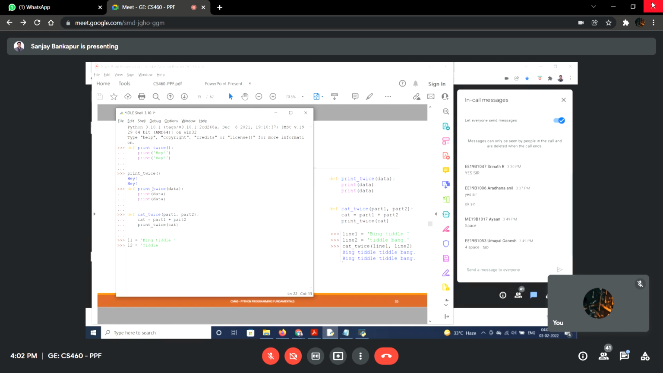Tidal bang, and similarly I will define L2. Now L1, L2 are variables available in this interpreter. The values are stored. If I type L1 and enter, I will get the value of L1. If I type L2 and enter, I get the value of L2.